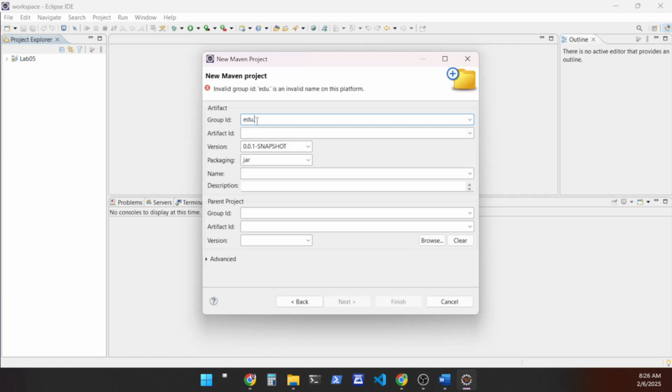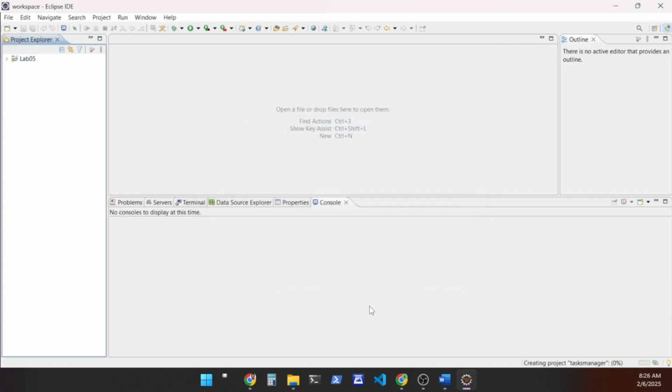So here again I will use, let's say, the company name. This is the namespace of your company name. If you have a domain, for example, you reverse the domain. For example, I will call this tasks manager. No, that's the artifact ID. That's enough for my group ID. For the version, I will keep 0.0.1. That's it.